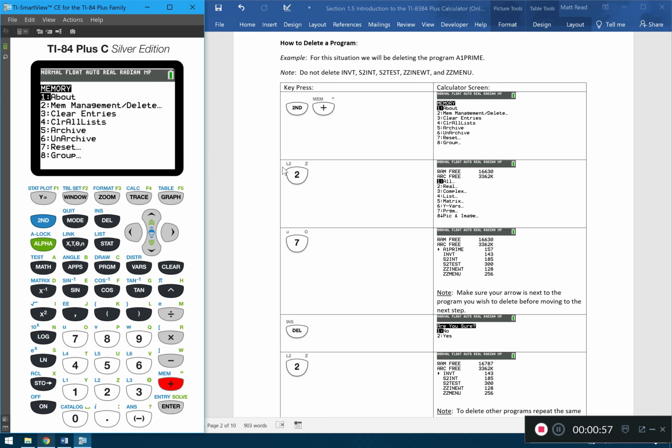Then we'll go to option number 2. As you see, option number 2 is the memory management delete option. You can hit the down arrow followed by the enter key if you highlight it, or just simply press number 2 to go directly to that option.